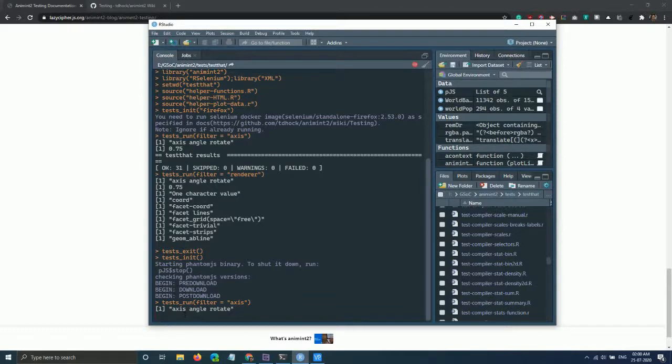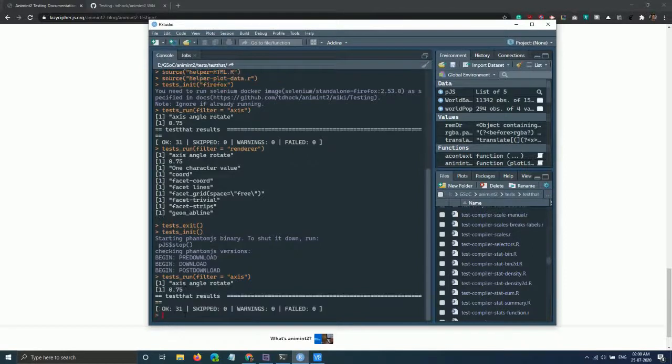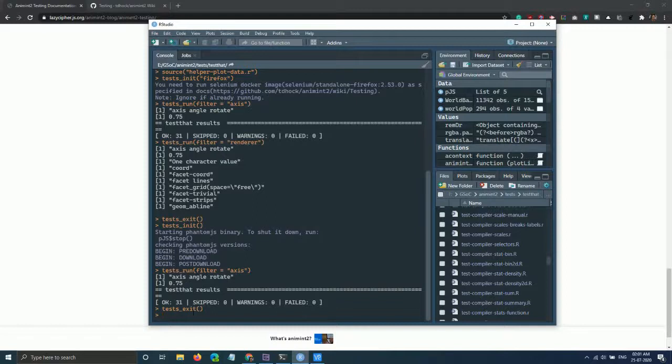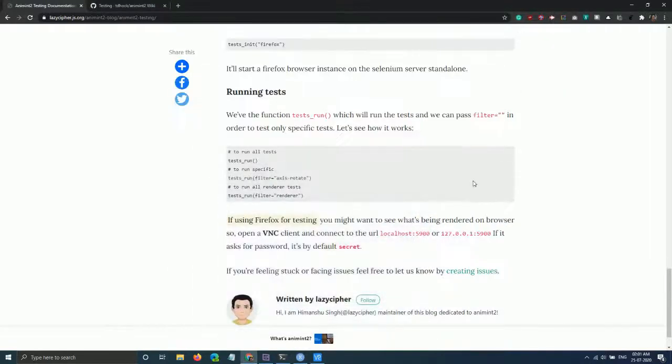In this headless mode, we cannot see the graphical user interface, right? You can see all the 31 tests that were specified in these two files successfully completed and passed. Once you finish testing, you might want to run tests_exit every time. It closes the binaries and everything. So this is how it works.